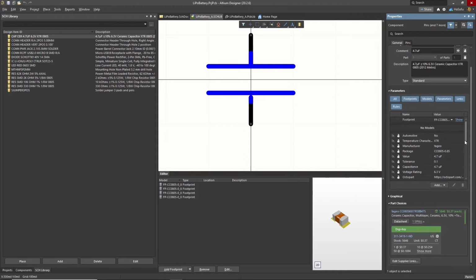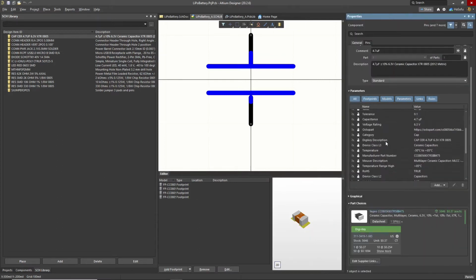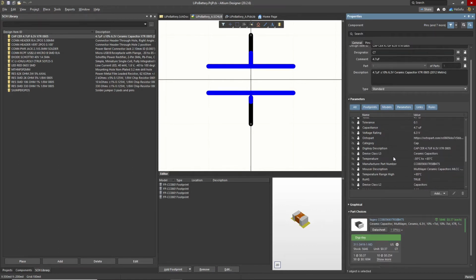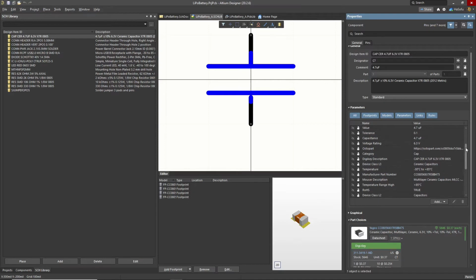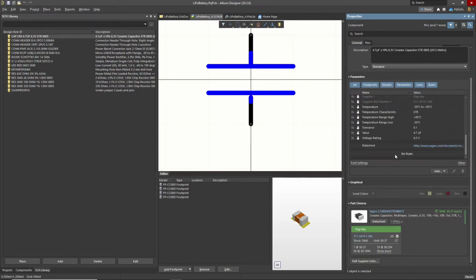Now here's the other thing. Regardless of which part you have, I like to put in the manufacturer and the manufacturer part number. Other people have different things. In fact, I have a number of different things I use for manufacturer and manufacturer part number. You can sort by name for these properties. So click on here and it'll sort by name. But make sure you have the manufacturer part number.